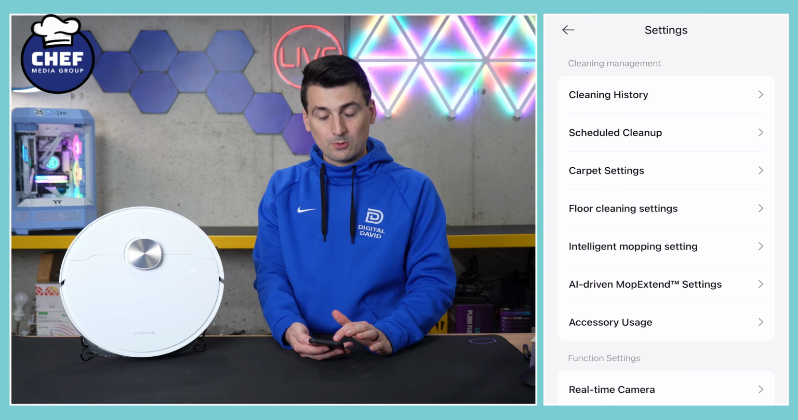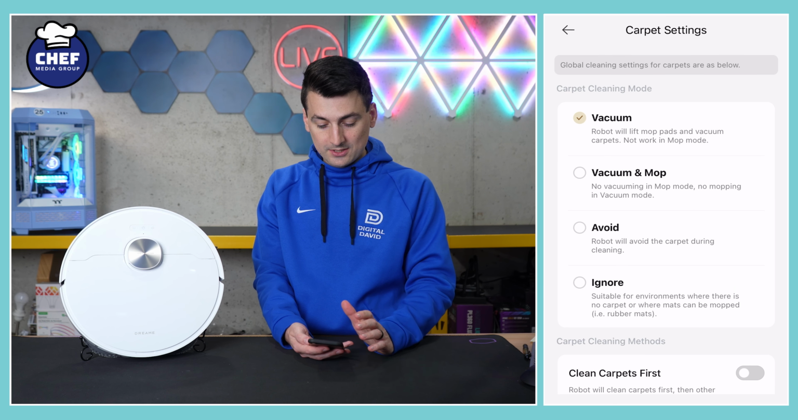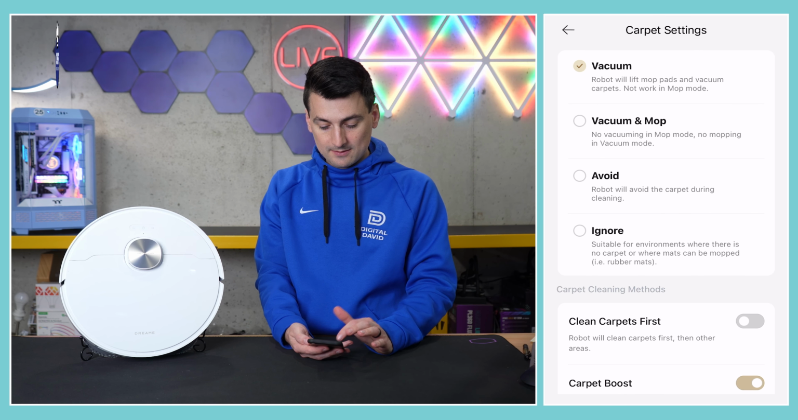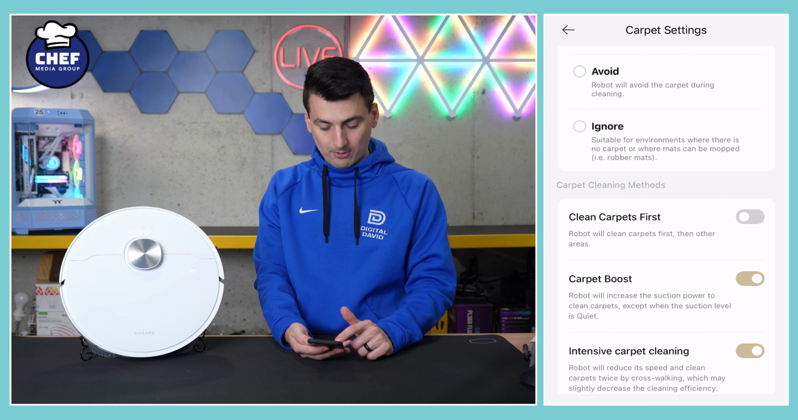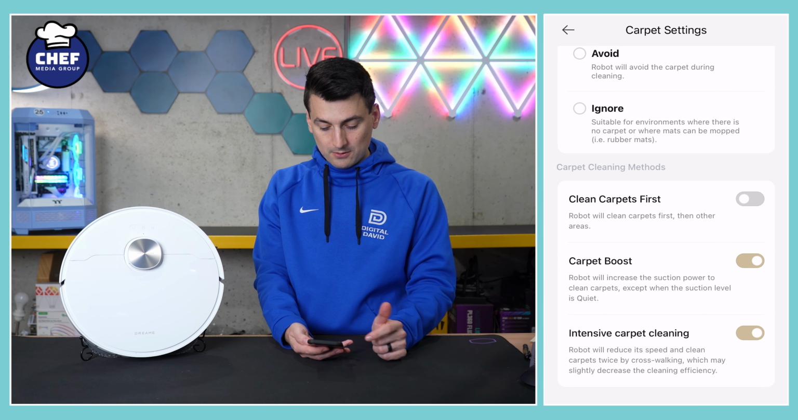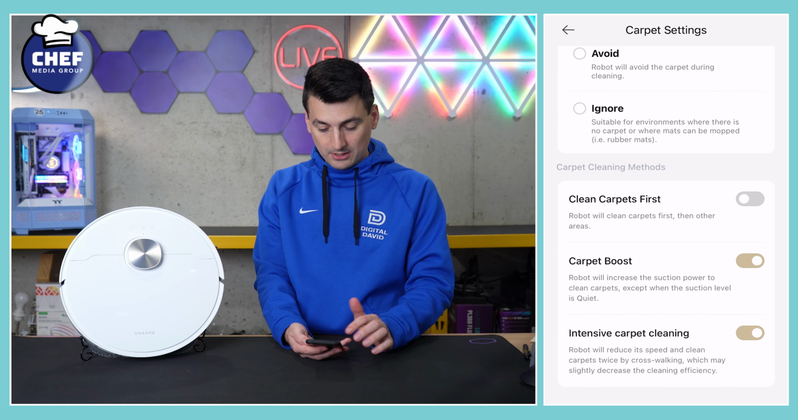We can set a schedule, choose when you want to clean up. We can adjust our carpet settings. How do you want it to handle carpets? Vacuum, vacuum and mop, avoid or ignore. Do you want to clean carpets first? Carpet boost, intensive carpet cleaning, up to you.